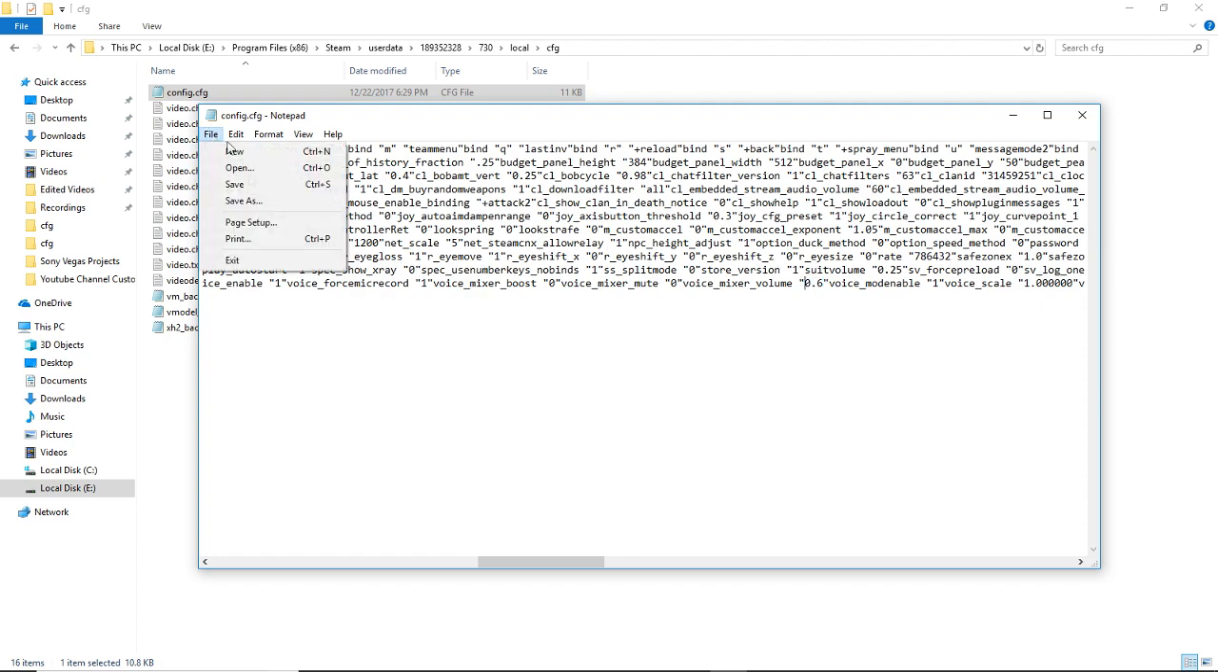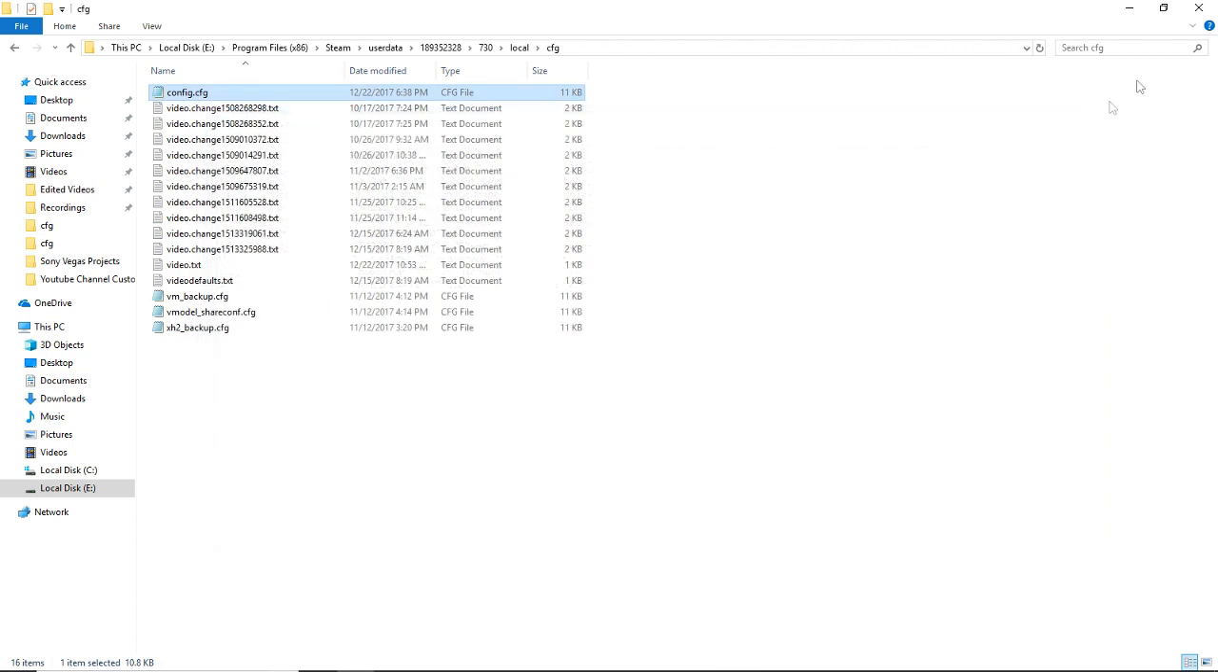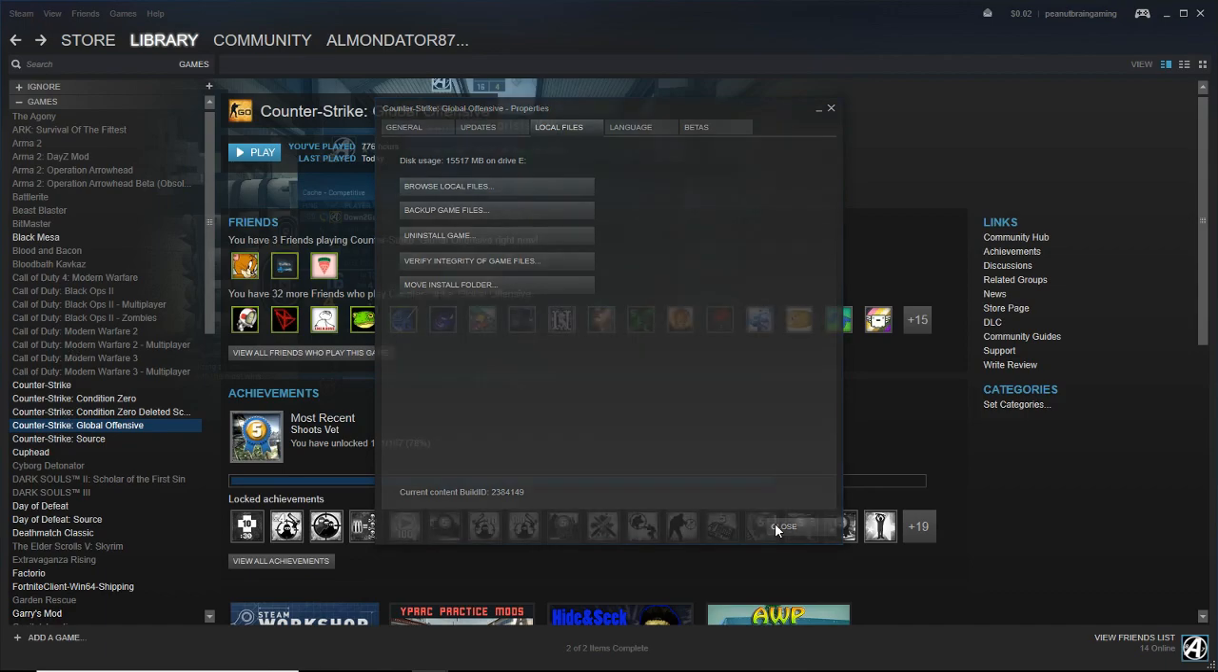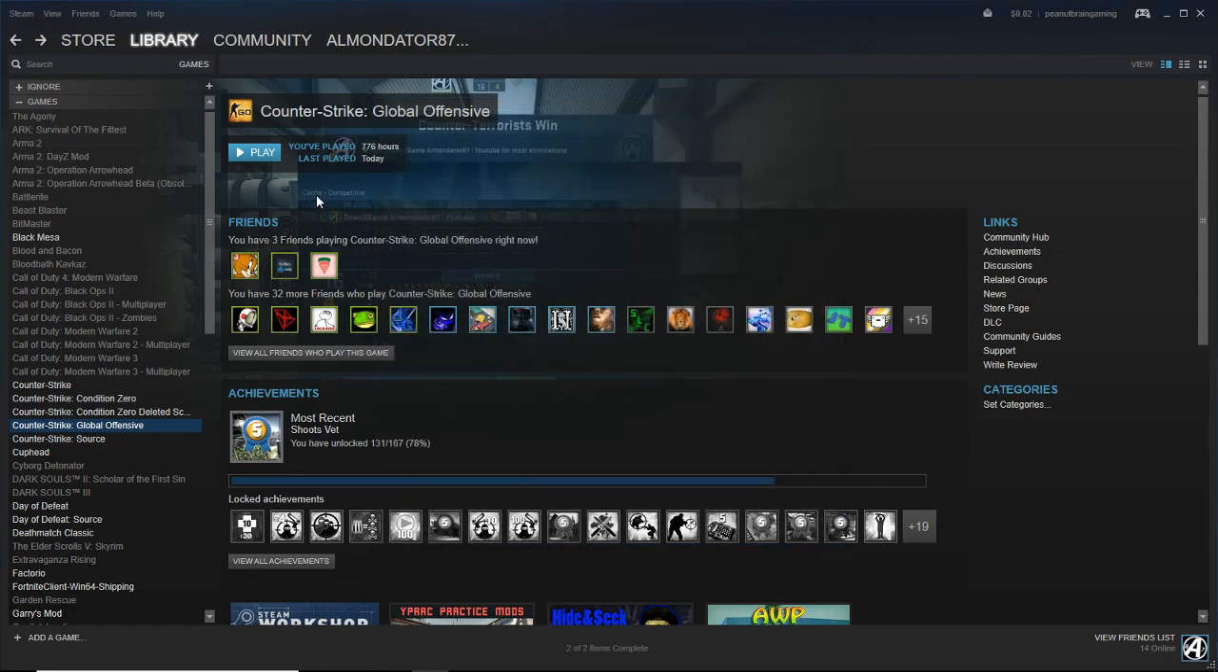And then all you gotta do is press File, Save, because it'll already be open with Notepad. Exit out of all of it, and once you open CSGO again, your microphone will be fixed. And hopefully that helps you guys.